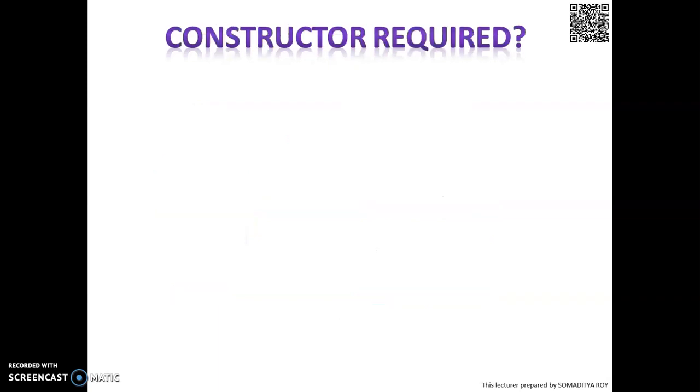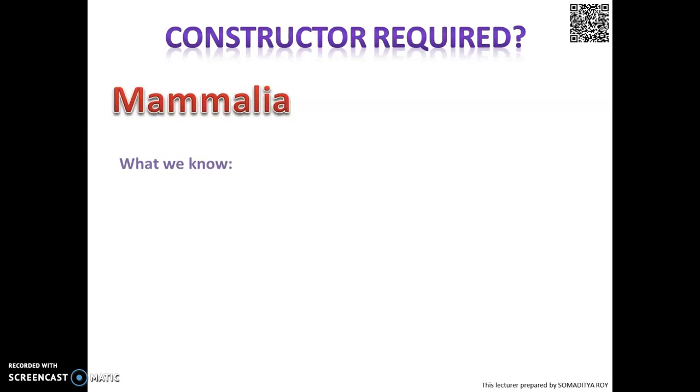Now whether the abstract class requires a constructor or not, let us focus on mammalia. Yes, we all are mammalia. So first let us gather some information.